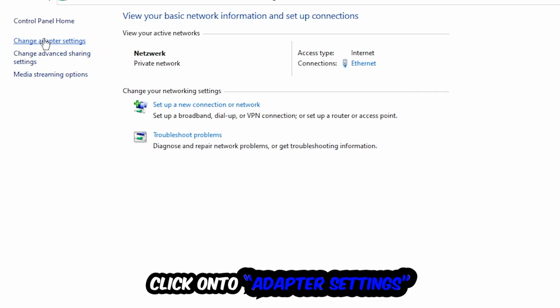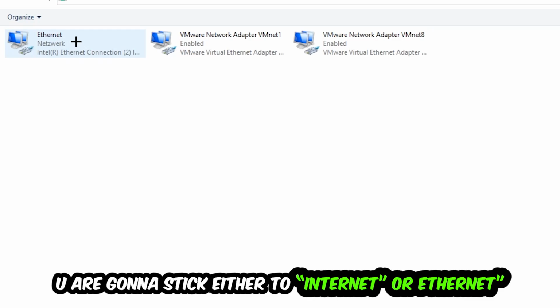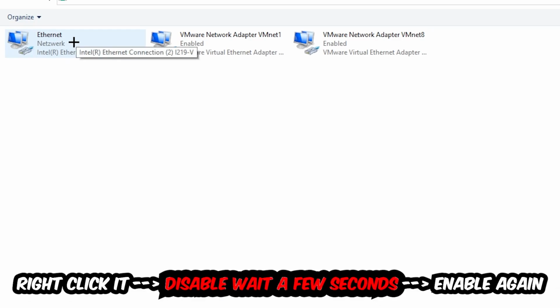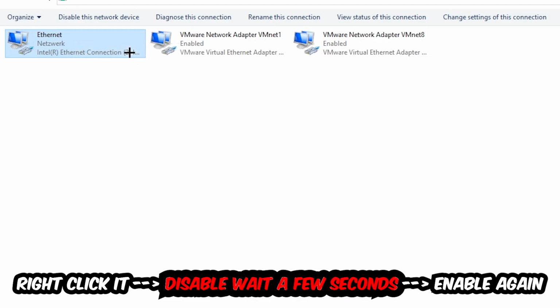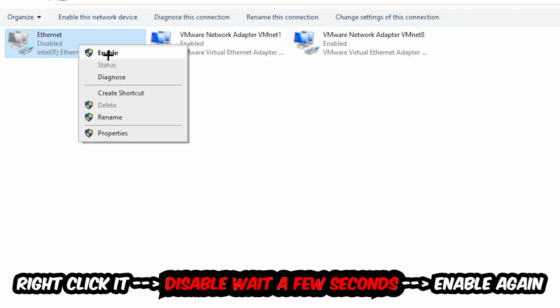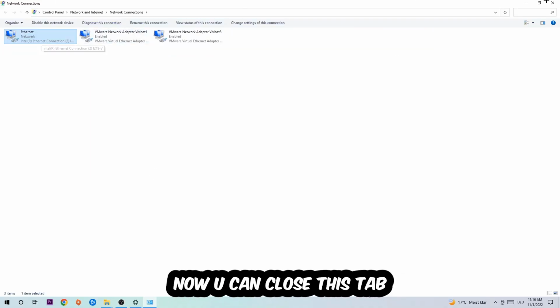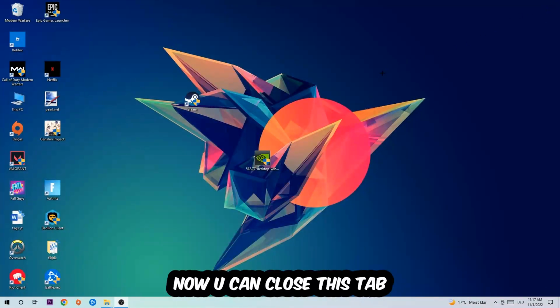Afterwards, hit Change Adapter Settings to the top left corner, the second link. You're going to stick to the spot where it either says Internet or Ethernet. It just depends on which one you're currently using. So you're going to right-click it, disable. Once it is disabled, wait a few seconds, enable it again. Now you can close these tabs and this should be it.